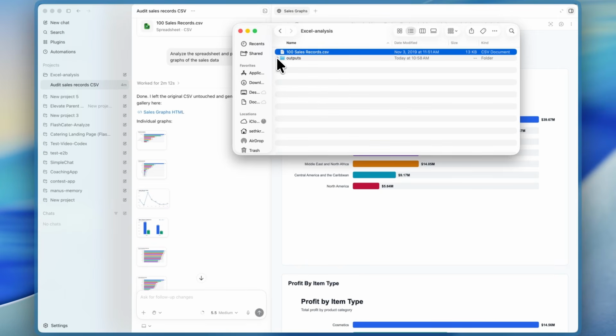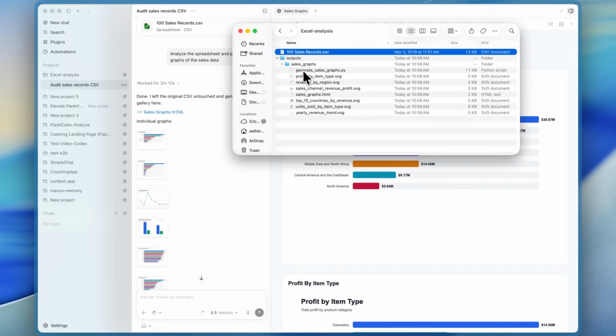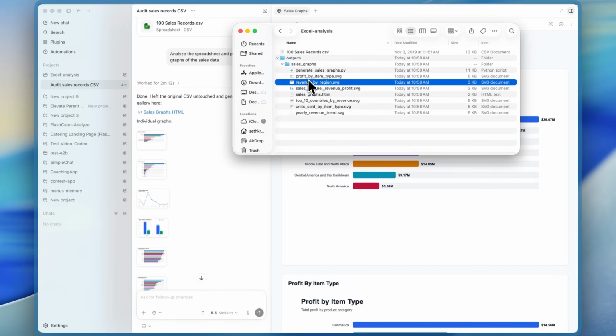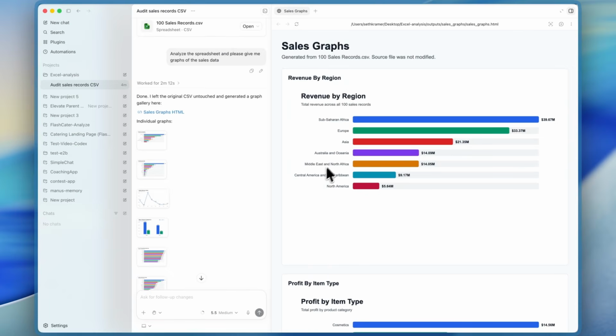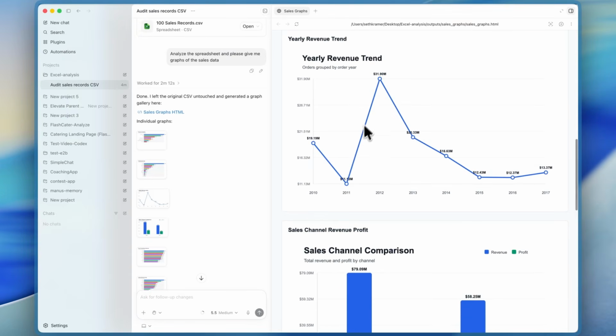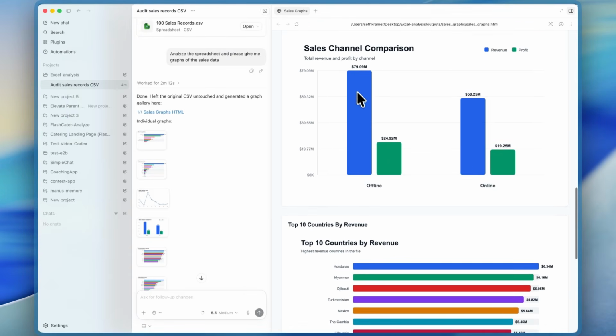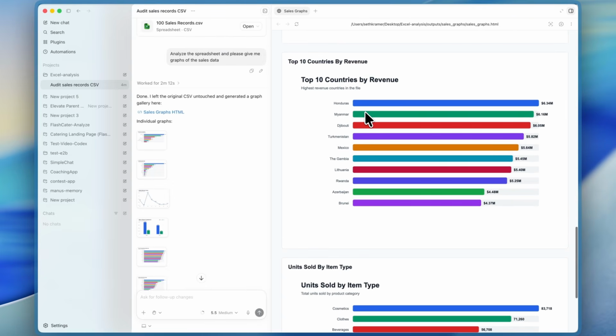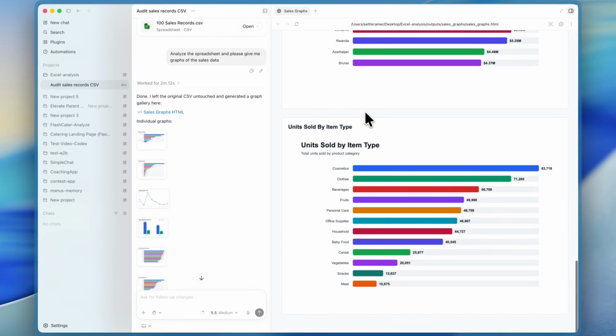So here's our folder. It created an outputs folder, sales graphs, and it created these graphs literally inside of our sales graph folder on our computer. Really, really cool. And then here we can see everything that it created. So revenue by region, profit by item type, yearly revenue trend, sales channel comparison, top 10 countries by revenue, units sold by item type. And it's designed really, really nicely.